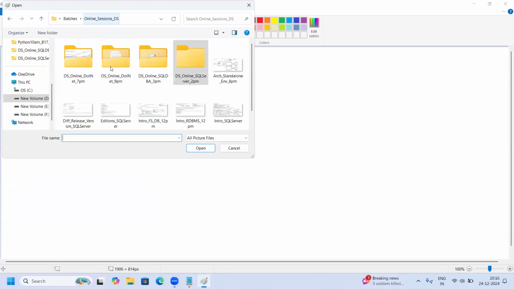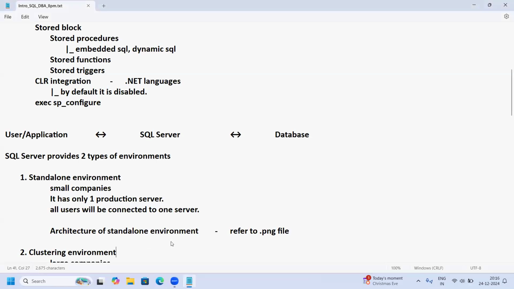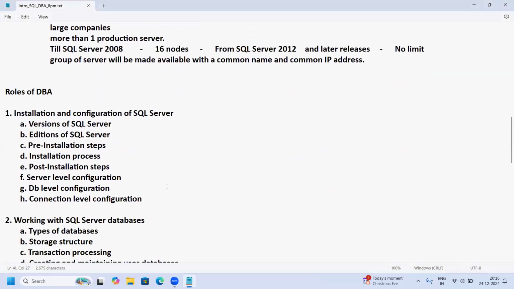Standalone. Yeah, this was the topic we have discussed about standalone environment. And after that, yesterday, we have discussed about roles of DBA, right?